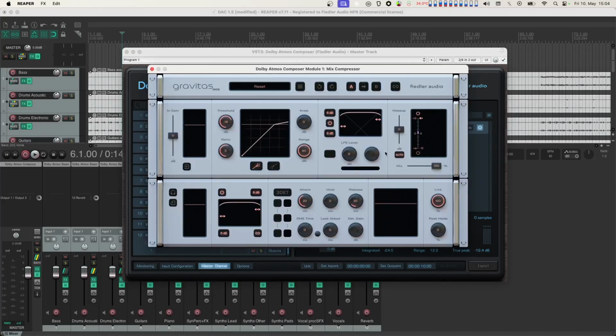Now, we won't go into detail here because we have a whole separate tutorial describing all functions of Gravitas. That said, there are a few things that are worth mentioning about the module version of Gravitas, as they are slightly different to the plugin version. The first thing is the input configuration dialog.